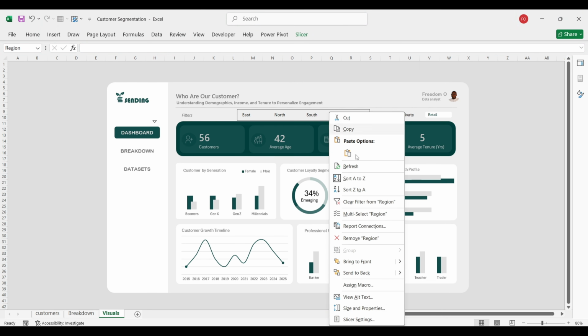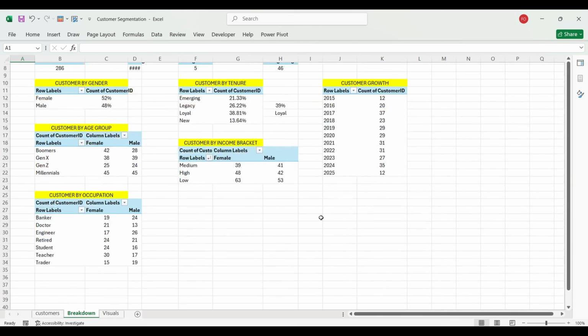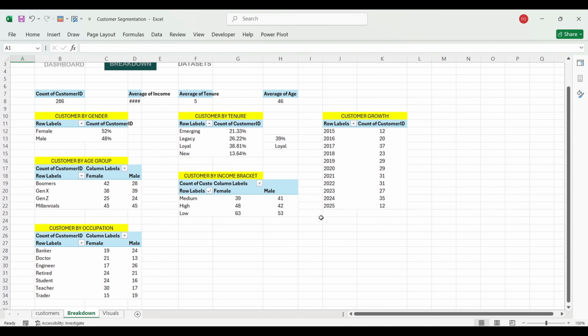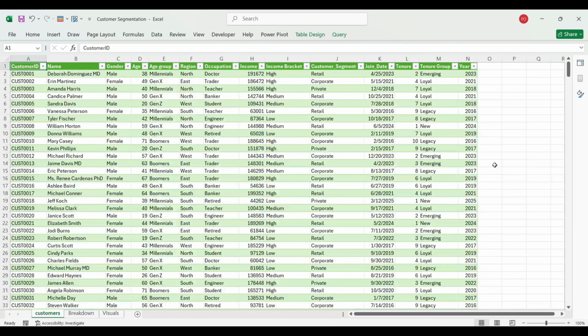This is going to be a simple walkthrough, and I'm going to explain the process one after the other. You know how we do it, right? So this is our breakdown. We use pivot tables to answer a few questions, and we also brought in our data set and added some calculated columns using Power Query.